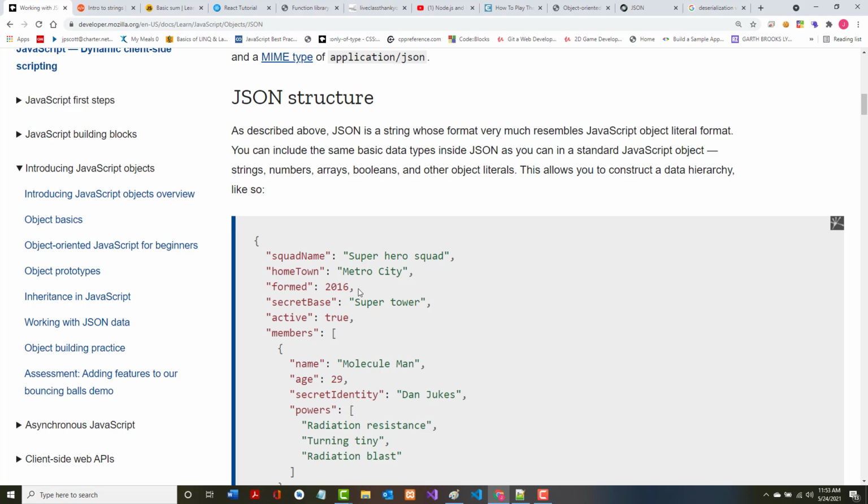As it says, JSON is a string whose format very much represents a JavaScript object literal. There are a couple changes, though. Notice that when you do this, what goes on the left, which is the name or the key, must be in double quotes. What goes on the right must be in double quotes unless it's a numerical value, as shown right there.